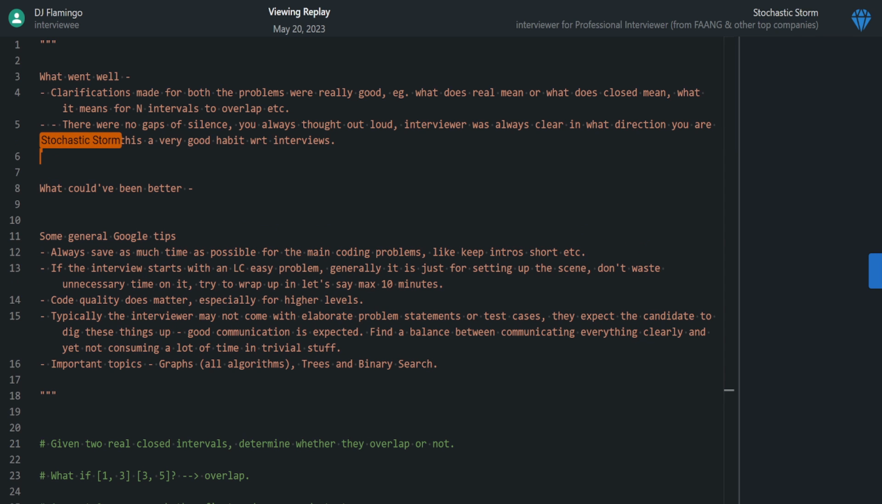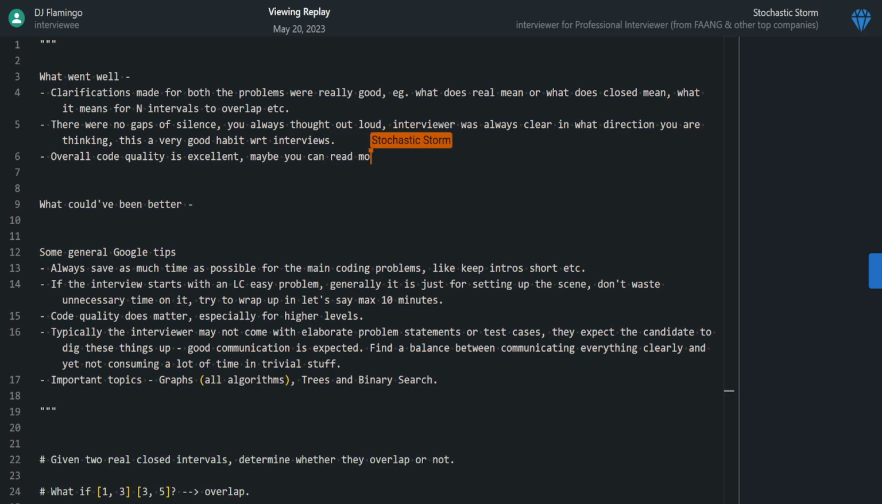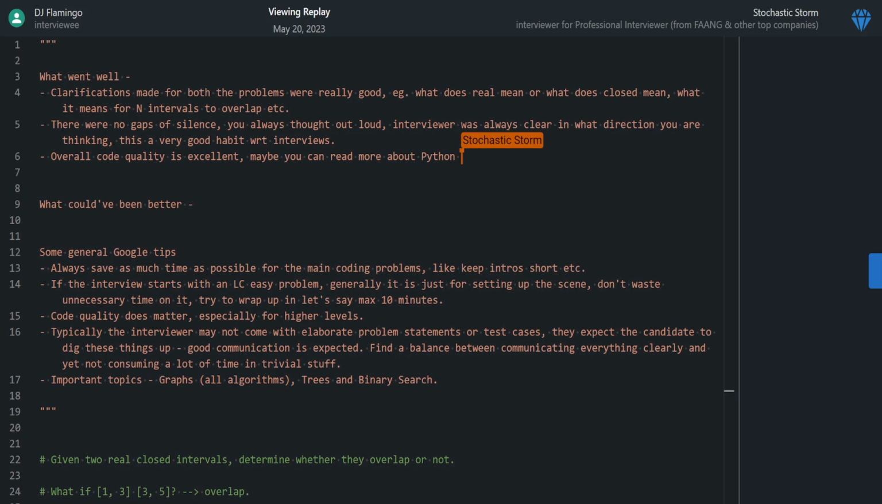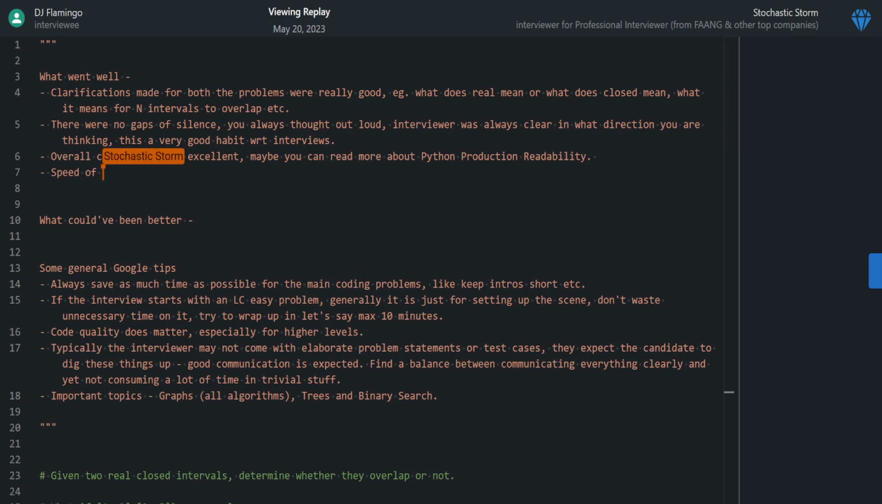This part I really liked was that there were no gaps of silence. You always thought out very loud. It was always clear in what direction you are headed. So that was very good, and continue on that. Overall, code quality is excellent. Maybe you can read more about Python production readability for fine tuning, but otherwise it's pretty good. And speed of coding is excellent. So that's really your strength.